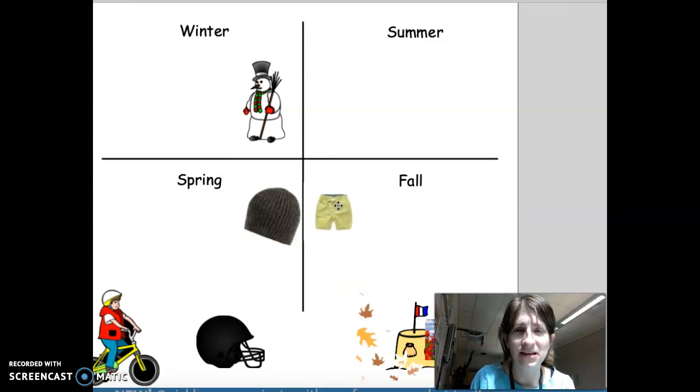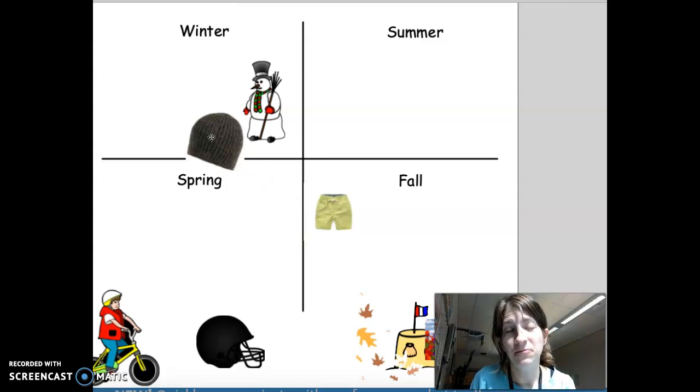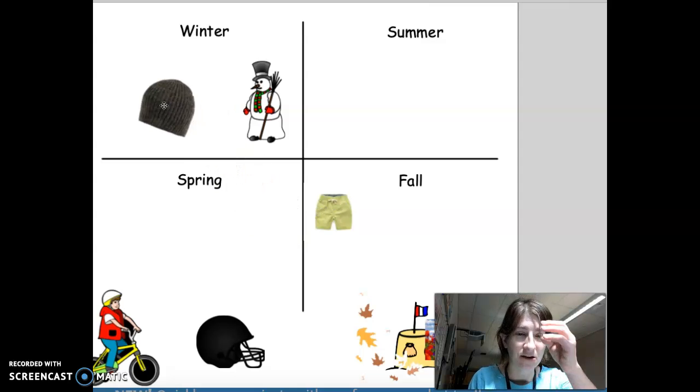If I'm looking at these two different kinds of clothes, which one would be for winter? That's right, it would be the hat. The hat is a winter hat because it would keep your head very warm during the cold time of the year or the cold months.